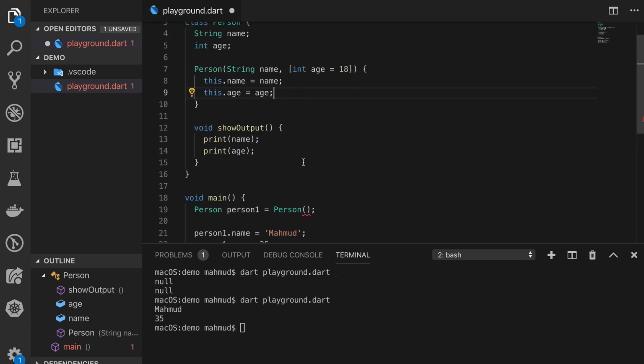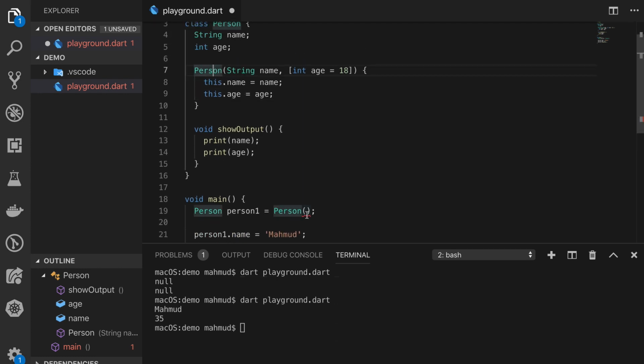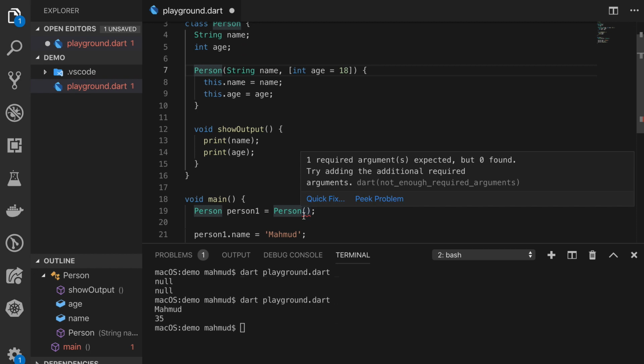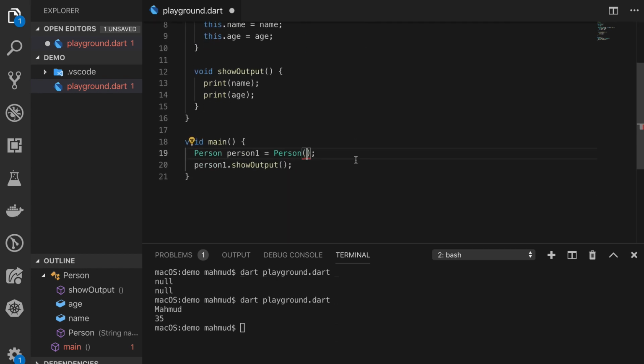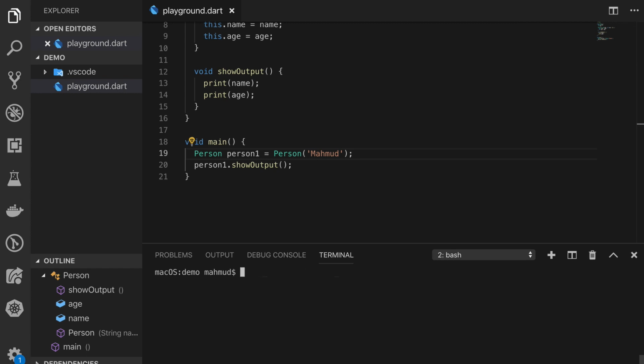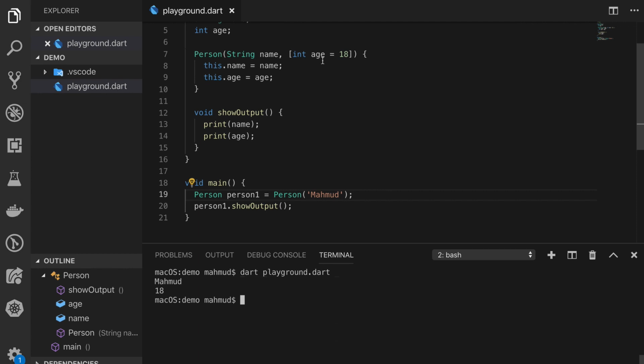Now when we define a constructor, you see it is showing an error because it expects that I have to pass at least one name. So here I just pass, suppose, Mahmoud, and after saving the program, if I run it, you see it is showing Mahmoud and 18, because I did not pass any age, that's why it is taking the default value. But if I pass an age like 35, you see now it is showing Mahmoud 35. So this is called the default constructor.